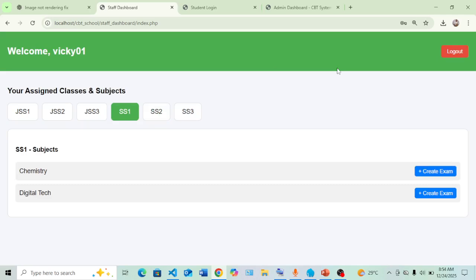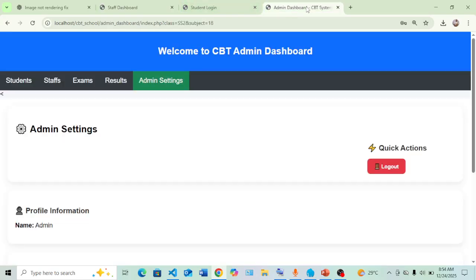Is that okay now? So let's move on to the student dashboard. But before we head on to the student dashboard, I want to show you something quickly regarding the subject allocations to teachers. If you go back to the admin panel, right?